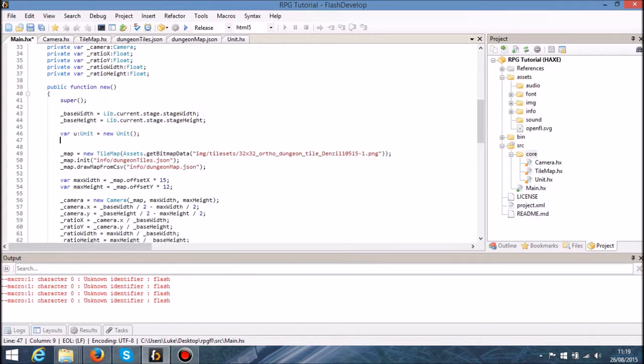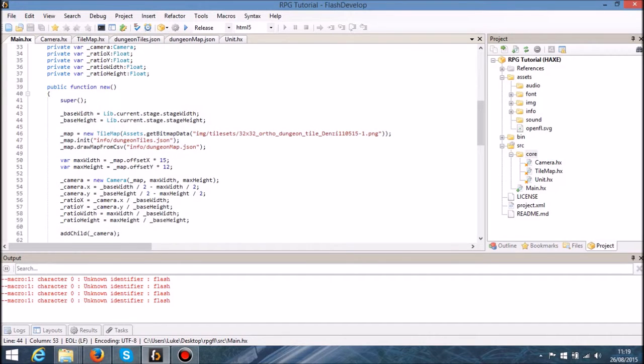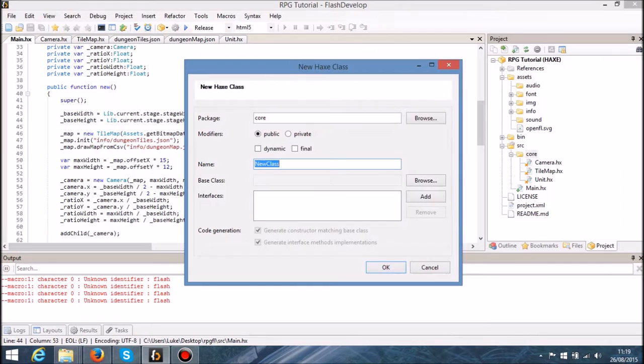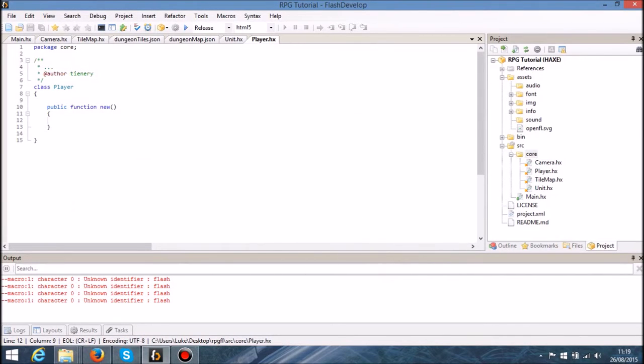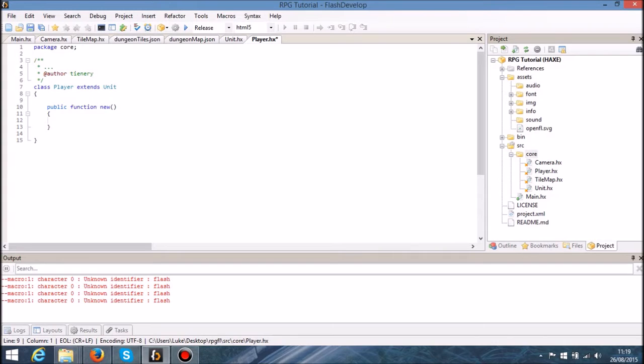Oh wait, no, we can't do it like that. It can only be done from a derived class. Let me do it a different way. So if I were to create another class, which we will do anyway, I'll just create player, which is going to extend unit, which is where everything else is going to be. So if I were to do get health, I can do that, right?